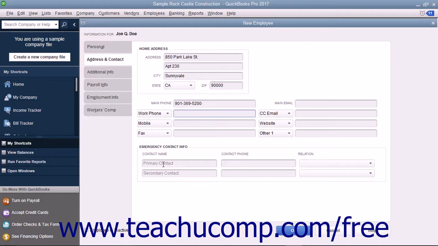Type the name of the employee's primary emergency contact into the Primary Contact field under the Contact Name column. Then enter the emergency phone number for that contact into the Contact Phone field to the right. Then use the Relation drop-down to the right of that to select the relationship between the employee and the emergency contact. If the employee has a secondary emergency contact, enter that person's information into the next 3 fields for the secondary contact below the information for the primary contact. After entering the employee's information that you want to record, click the Additional Info tab to continue.